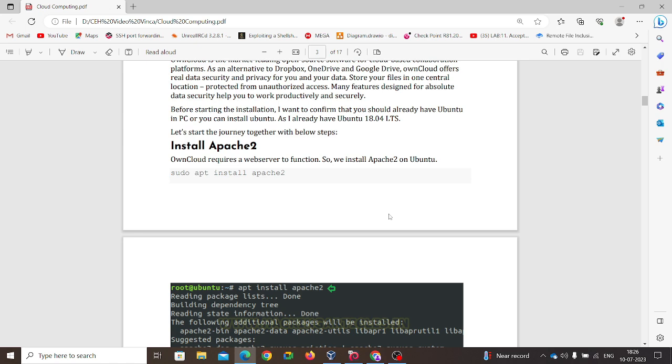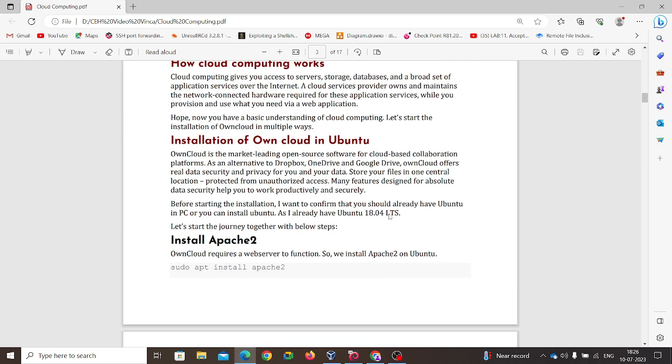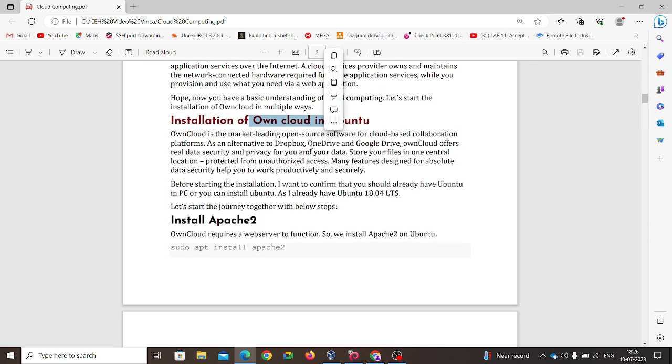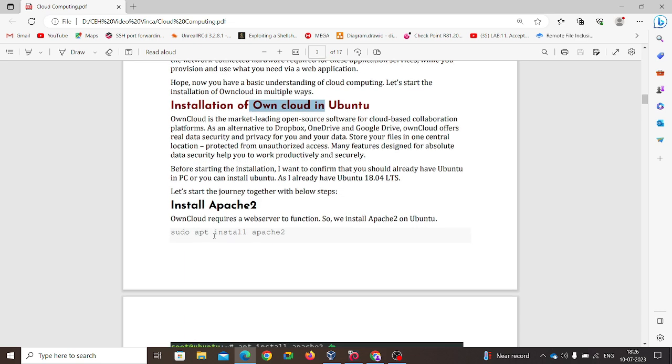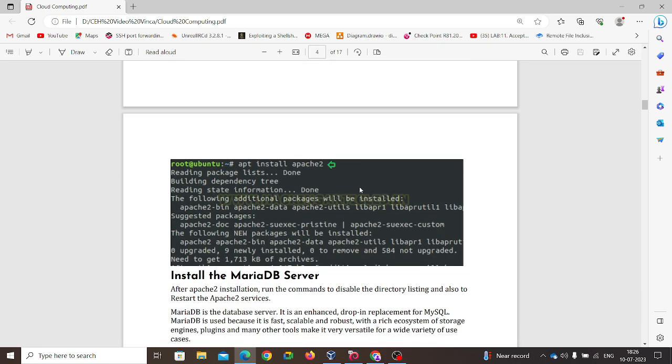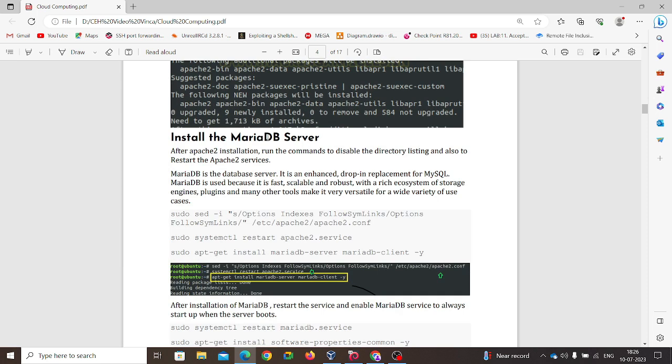Basically, if you want to build your own cloud server, there is an application named ownCloud. You can download the ownCloud application files on your Linux system. Before installing that, you need to prepare the Apache service. So first install the Apache service, and then install the MariaDB server. You can download all these things.